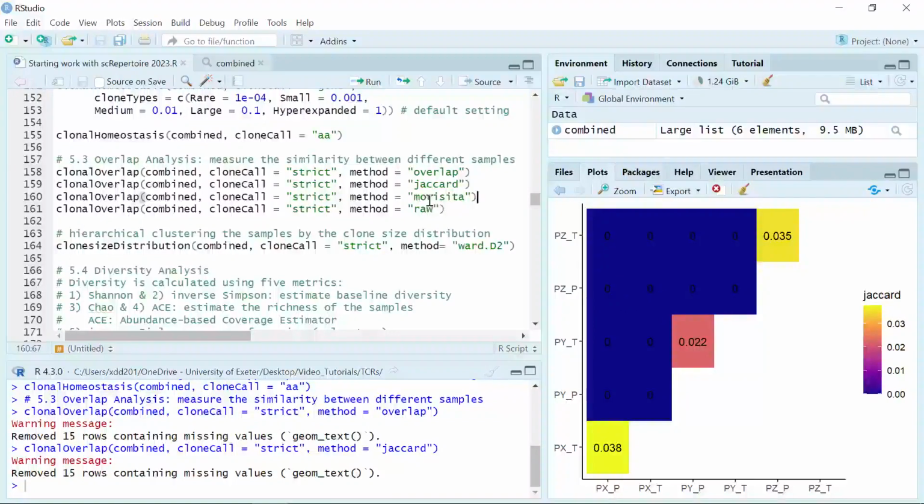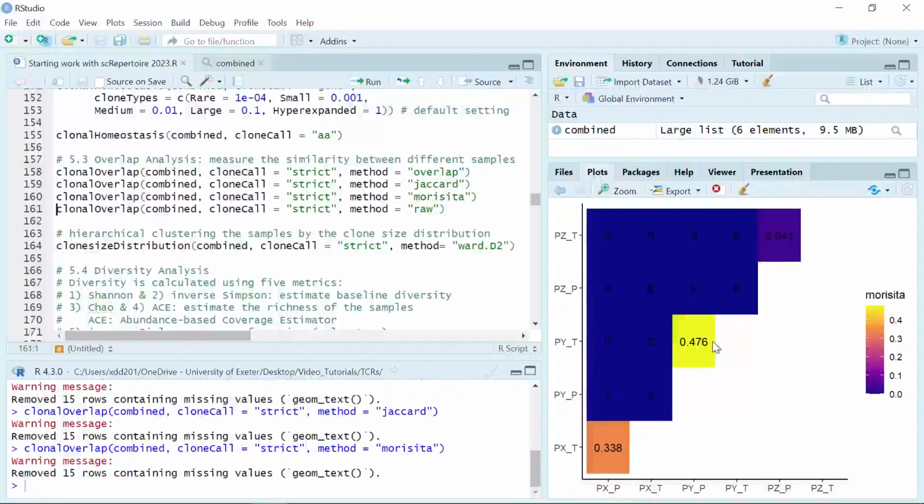The third method that you can use is the Morisita method. We can run. You can see here is the Morisita index for the tumor samples and the peripheral blood samples in the same patient: patient 2, patient 1, and patient 3. Once again, there is no clonotype overlap between different patients.